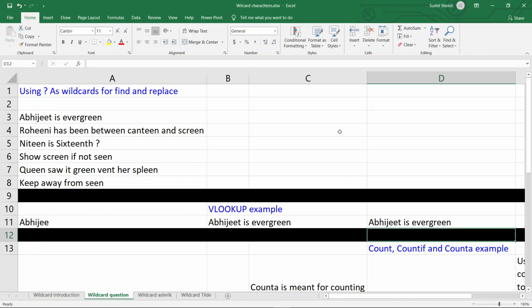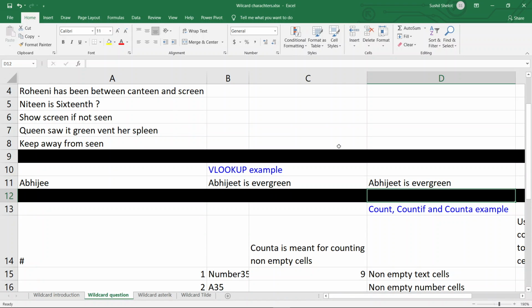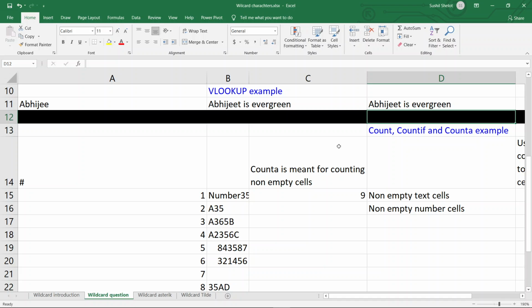As soon as I do, it returns me the complete text as Abhijit is evergreen. So basically what VLOOKUP has done with the help of the two wildcards is, with the first wildcard question mark, it has searched out the alphabet T that follows the Abhij text string, and then the asterisk takes care of the remaining part of the text string. So this is how one can use the question mark wildcard in a VLOOKUP formula.